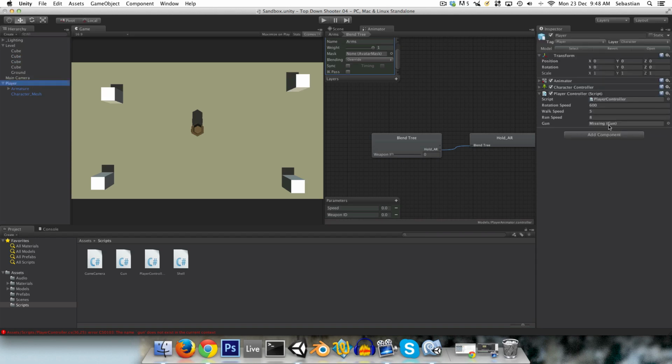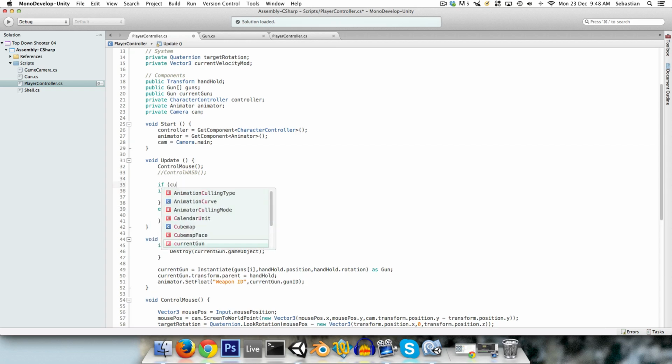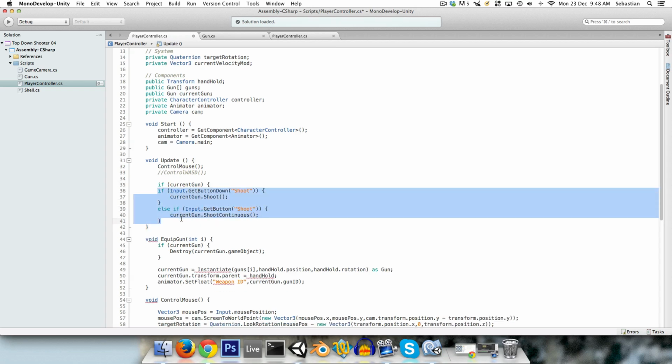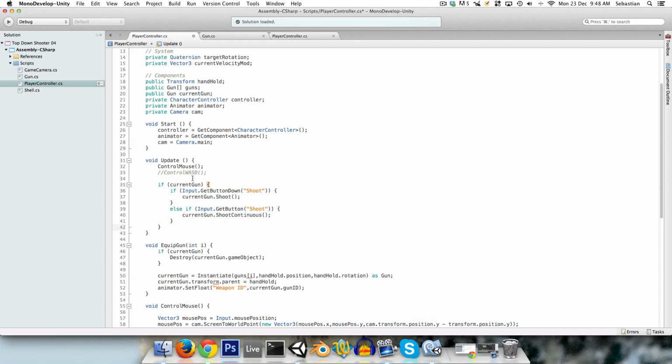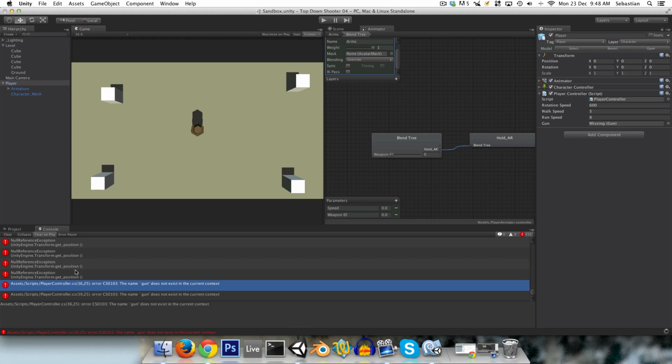And in the player, let's first see what it's complaining about. So we change the name to currentGun, and also we only want to be able to shoot our gun if we actually have a gun equipped. So we can just say if currentGun, then worry about all this input. And I'm just going to label it as gun input. Okay, that should be all the errors.